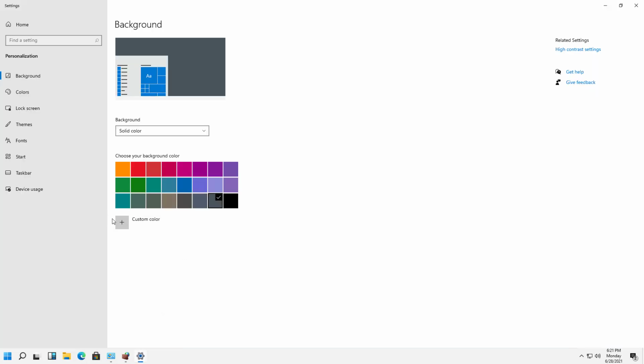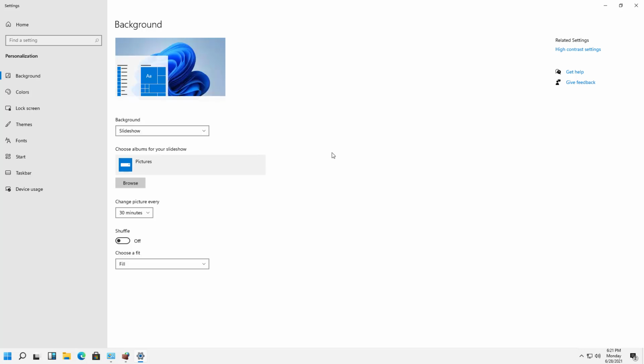And if I want, I can choose a custom color here, or I could choose a slideshow made up of a grouping of my pictures. Now, I don't have any pictures on there yet, but if I did, it will just scroll through various different pictures that I have in my pictures folder.